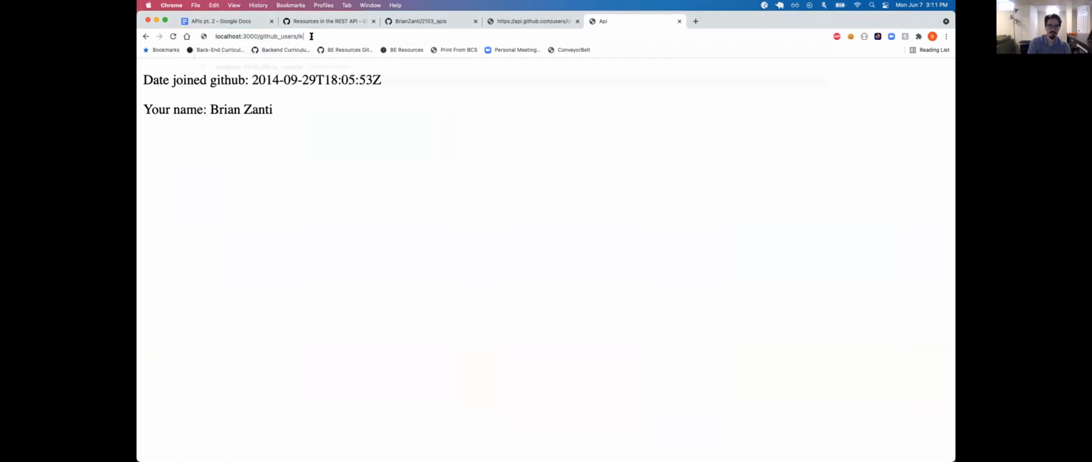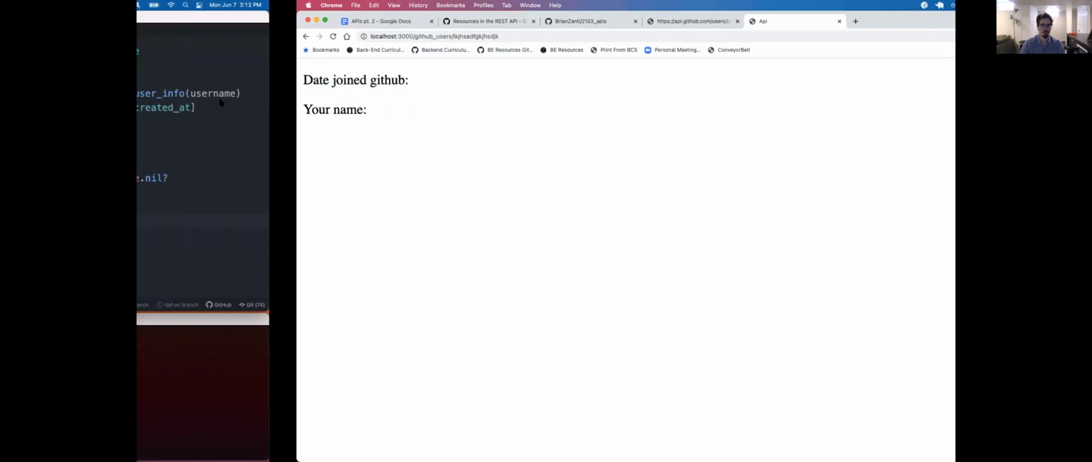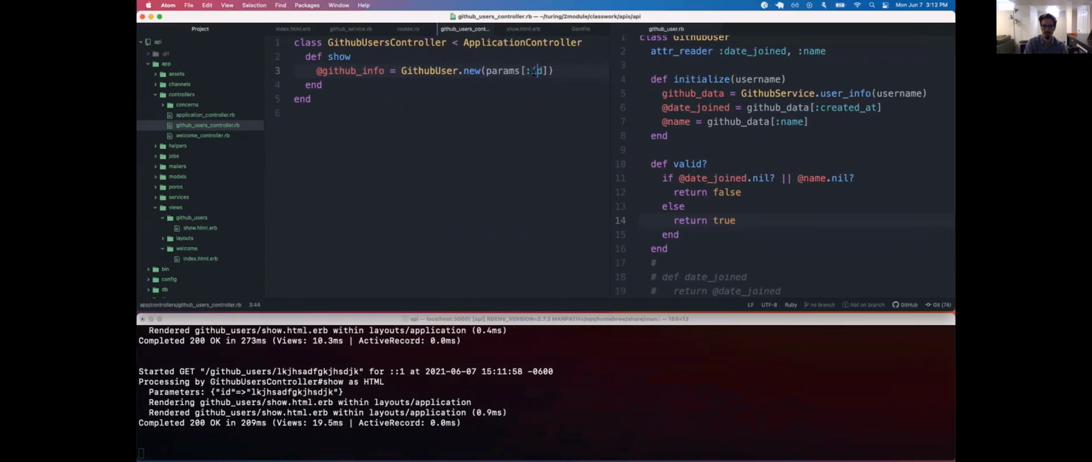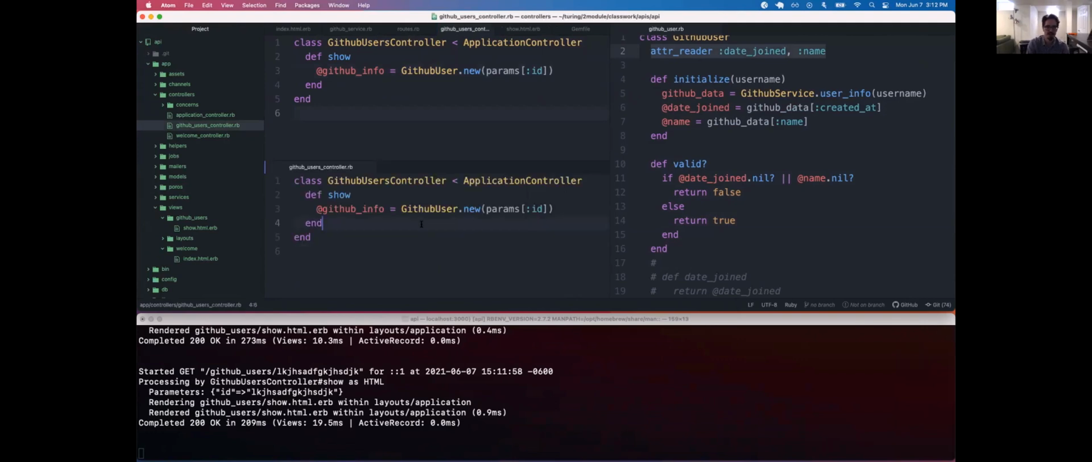But if someone passes me a GitHub user that just doesn't exist, it's going to return nil, like so. More specifically, the data of the date join is what's returning nil. So then I could handle that in the view like this.